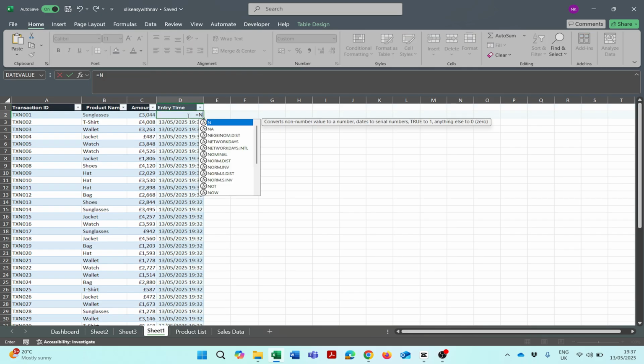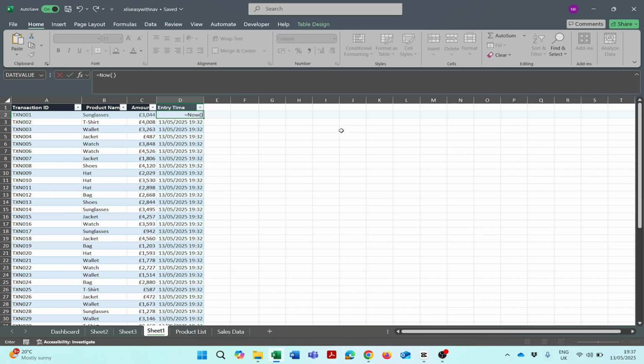The NOW function returns the current date and time as per your system. And just like the TODAY function, you don't need to put any value in this function. Just simply type equals NOW, open parenthesis and close parenthesis. Press Enter and you will have your date and timestamp.